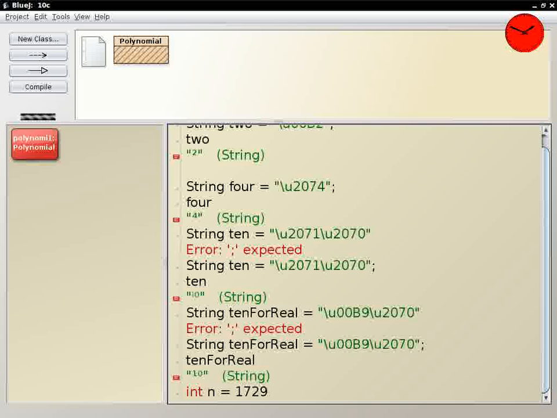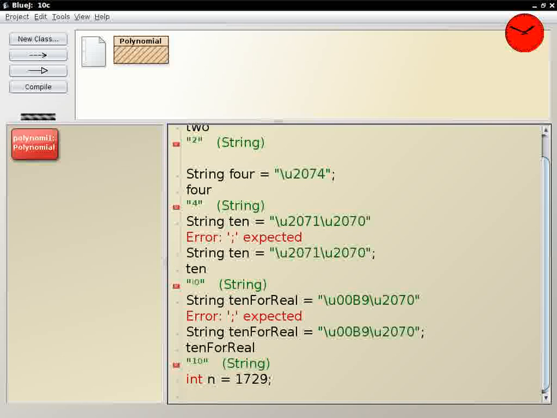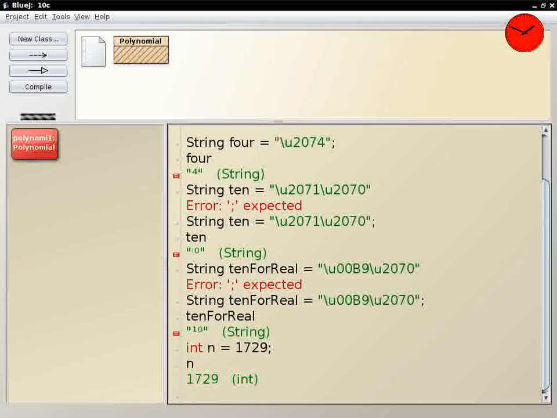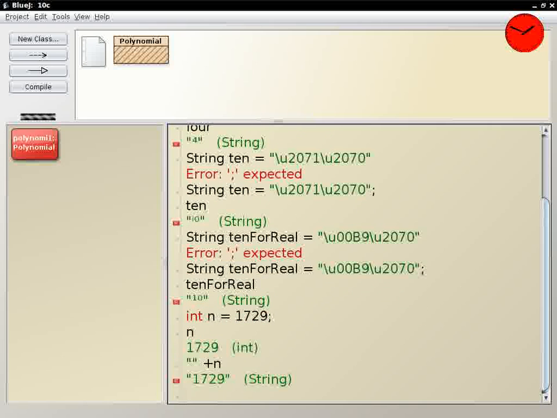I'll use a bigger number for fun. So if I just print n, notice it's an int. And if I do double quote plus n, then notice it's a string containing those 4 digits. So that's good, except it contains the wrong digits. I want it to contain the crazy Unicodes. How do I do it? Same way. What do you mean same way? I've taken the empty string and concatenated with n. I mean, there's no other way of concatenating the empty string with n.